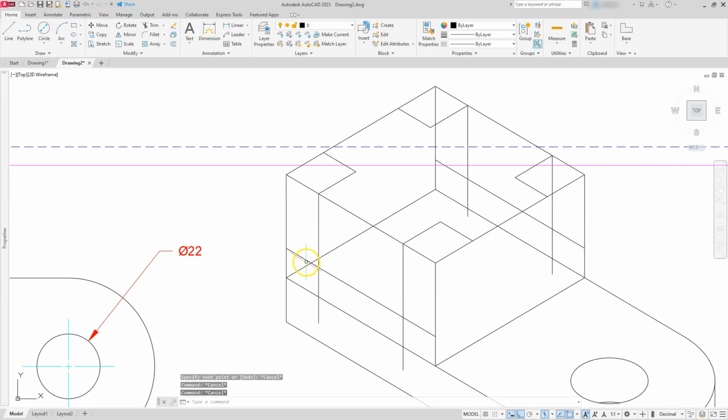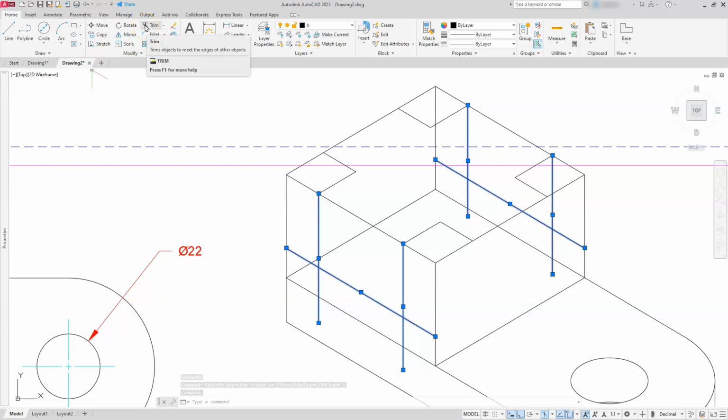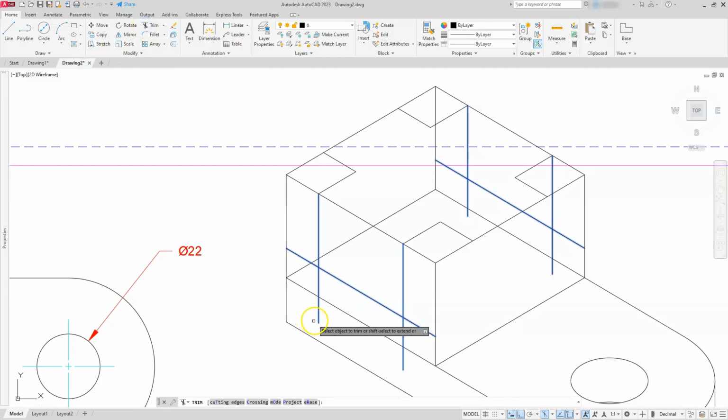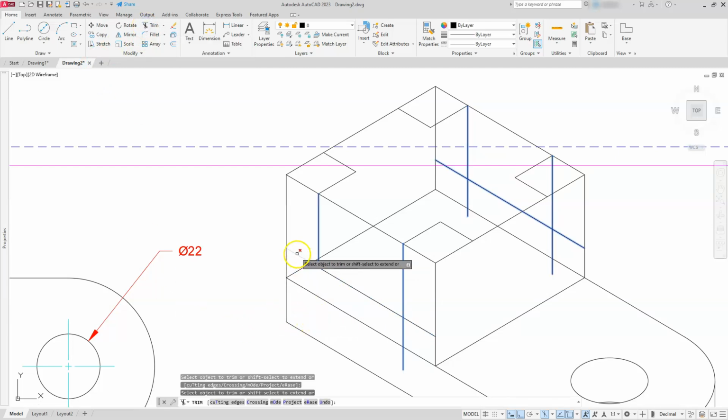Okay, so once again, now I need to go ahead and trim these to make them match. So I'm going to select these two lines and this one. Do the exact same thing on the other side. These two lines and this one. And once again, I am pre-selecting these just so they'll be my cutting edges. Let's go to trim. And we're going to take away these portions.